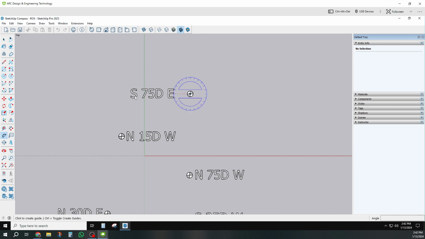And then I have to give my zero line. It says south is my zero line. So I'll go south. That's straight down. Click. And then I'll drag it 75 degrees to the east. And I'm just going to type 75. Enter. And there I go.